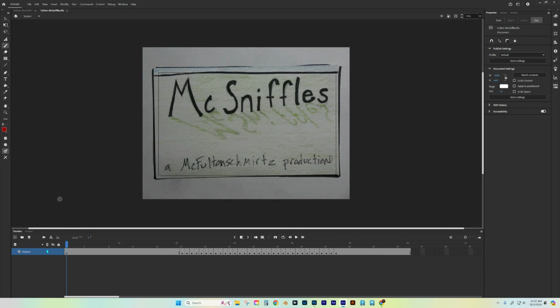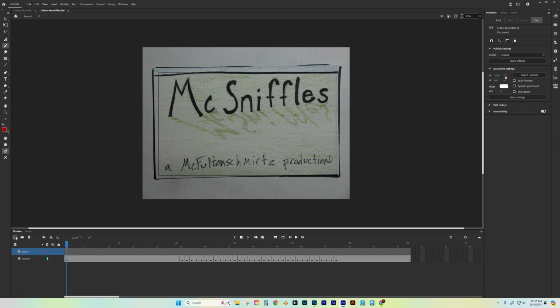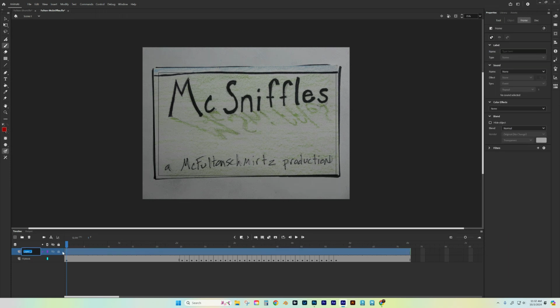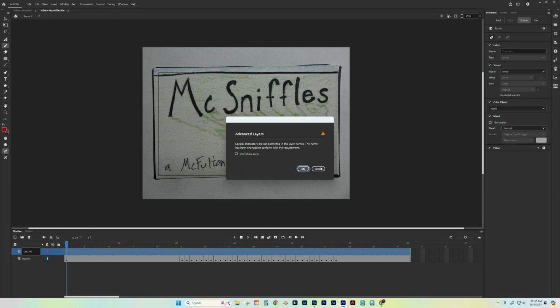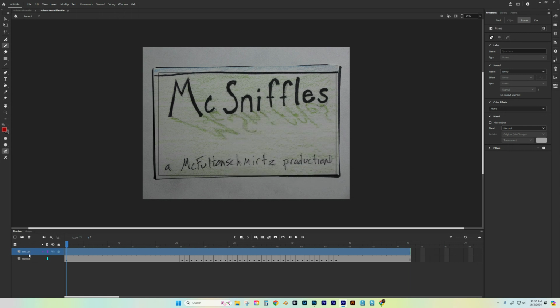So now let's get on to creating some new layers. We're going to start with hitting this button right here, the little plus sign in your timeline. You hit new layer. I'm going to call this one line art. Oh, it says, oh, you can't have a space. I'm going to say okay, and it just puts a little line under there, and there we go.